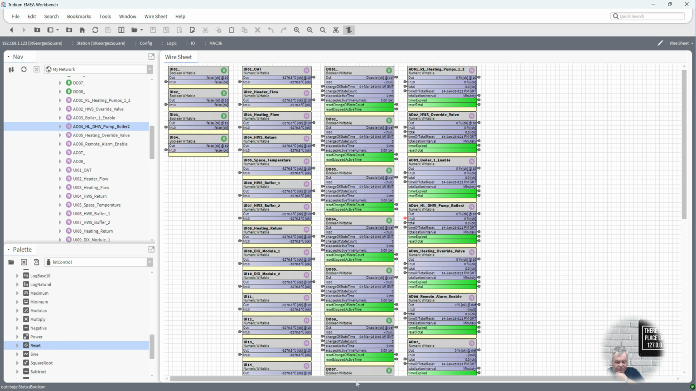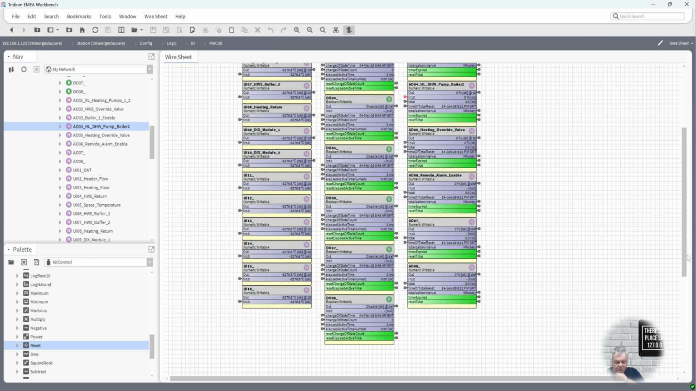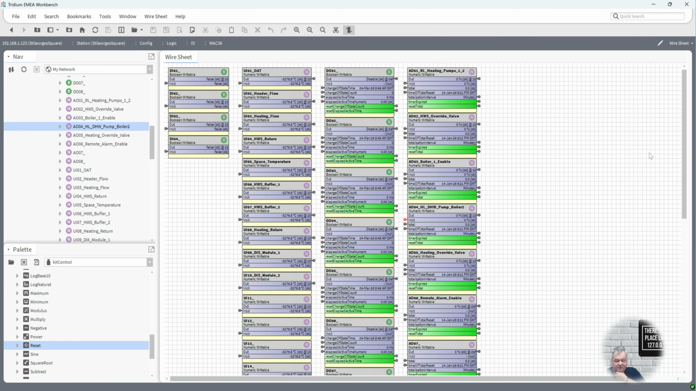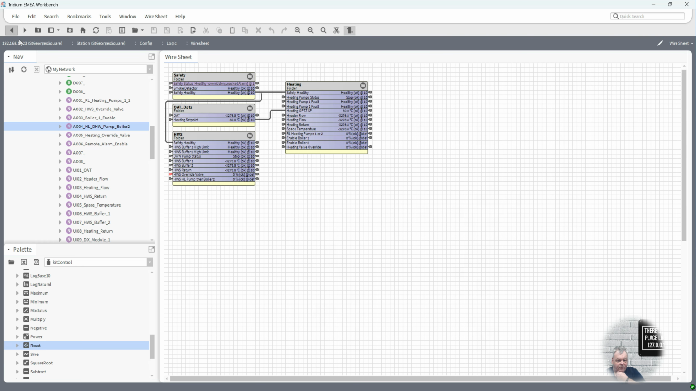We've got no digital outputs. We're not using any digital inputs at the moment. And that is it. So that's our folders done.